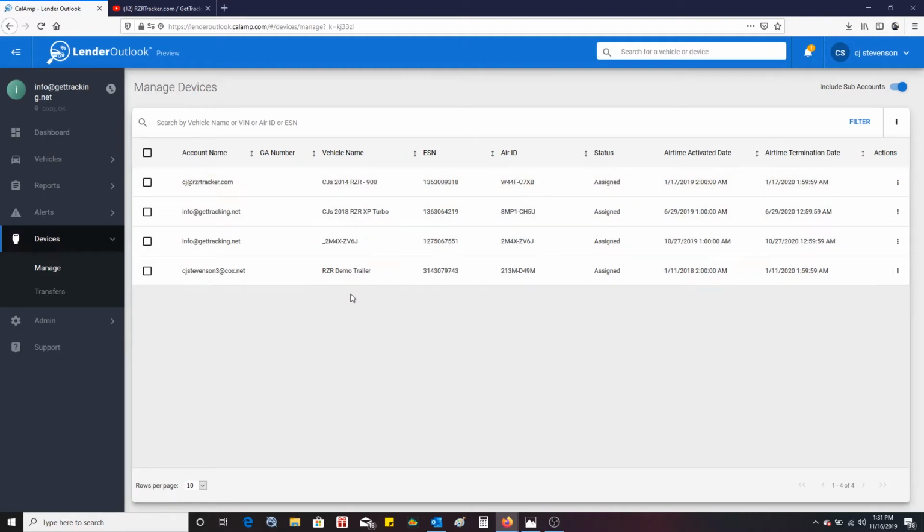And so, like you said, there's these 4 devices right here. It's going to show you a little bit of information about the account name that it's in. So this one's in CJ, CJ at razortracker.com. This one's in CJStevens3 at Cox.net, and these 2 that we can see on the screen already are in the same account. You can see active airtime and active termination dates on these.